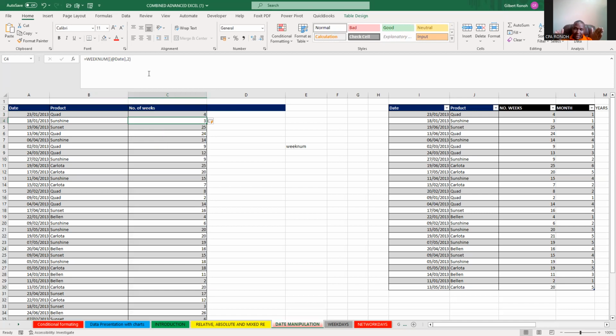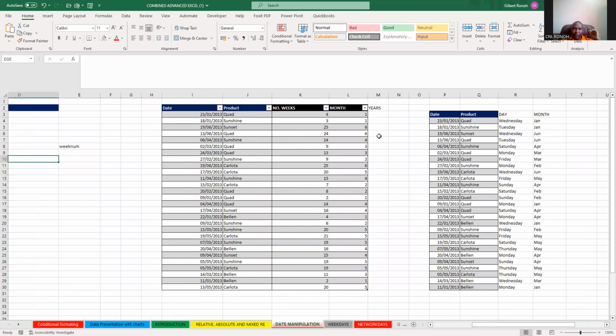Have you seen what is happening? The formula has been populated. From 1st January 2013 to 21st January 2013, we are in week 4. This one includes the weekends. You can see for date 18, we have 3 weeks. If you go up to the 13th of June, you have 24 weeks. So that's how you calculate the number of the week.